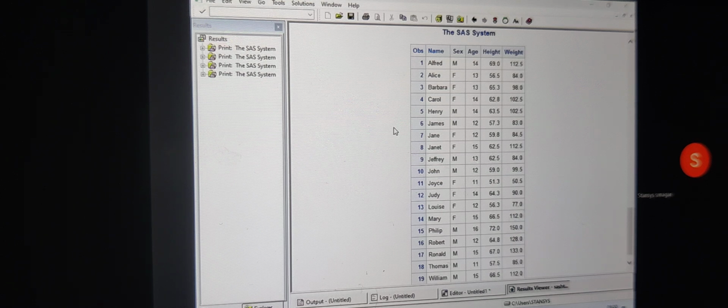Here I'm writing proc print, data is equal to sashelp.class, semicolon. If I run the program, I'm going to get the print both in the output window and in the result window. And by default, when you get the print, you will get this table in the center of the page. In the output window also, we are getting it in the center.